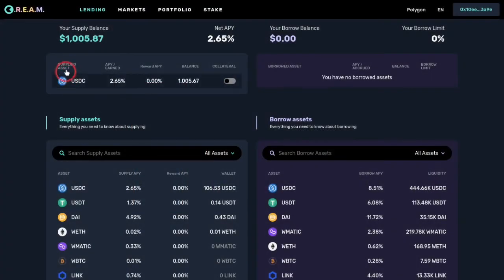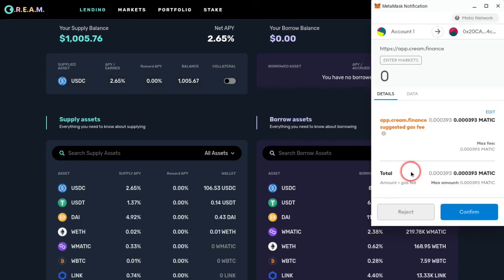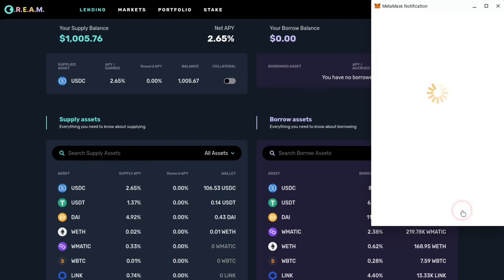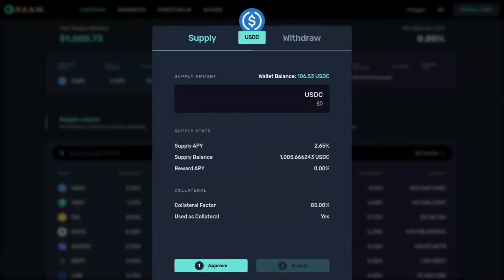To borrow assets, you'll first need to supply assets on Cream. If you need instructions on how to do so, click on the link to the video in the top right hand corner. You'll have to give permission to Cream to use your supplied assets as collateral. Toggle the collateral switch to on and approve the transaction. Clicking on USDC under the supplied asset side shows that USDC has a collateral factor of 85%. This means that I can borrow up to $85 worth of crypto for every $100 of USDC collateral.